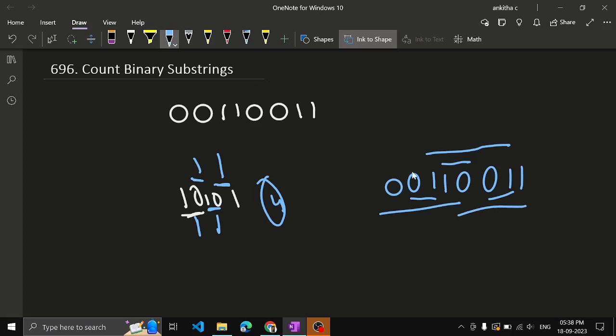But you might say the entire thing can be a substring, 00110011, because we have equal 4 zeros and 4 ones. No, this cannot be a substring. The entire string cannot be a substring. Why? Because here the ones and zeros are not consecutive. First 0 0, then 1 1, again 0 0 1 1. No, that cannot be a substring.